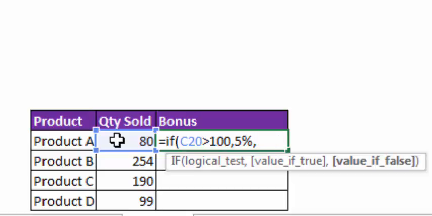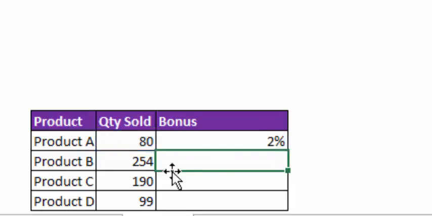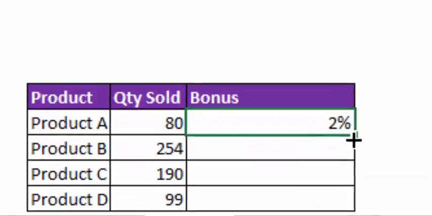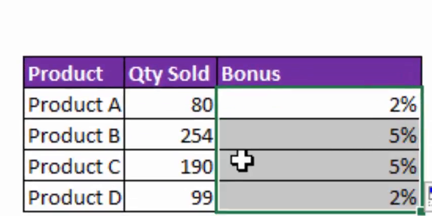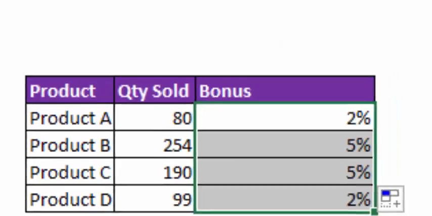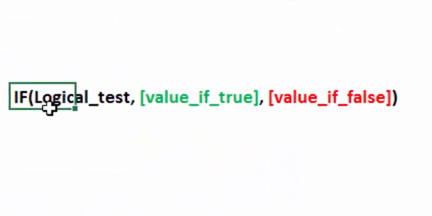You can see, copy the formula down. That is the basis of the IF function. Now I think you get what the IF function is all about. The very first thing is to test the condition. If the condition is satisfied, if it is true, then return a value. Otherwise, return another value. That is about it.